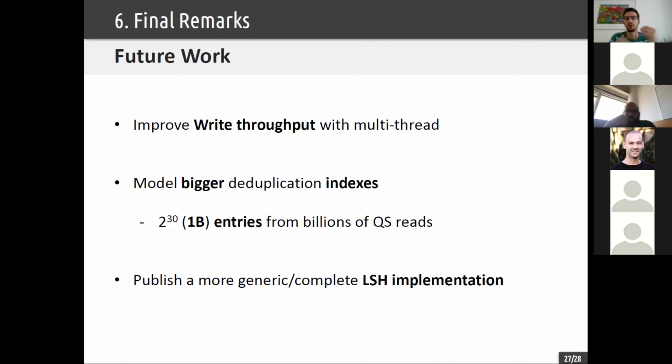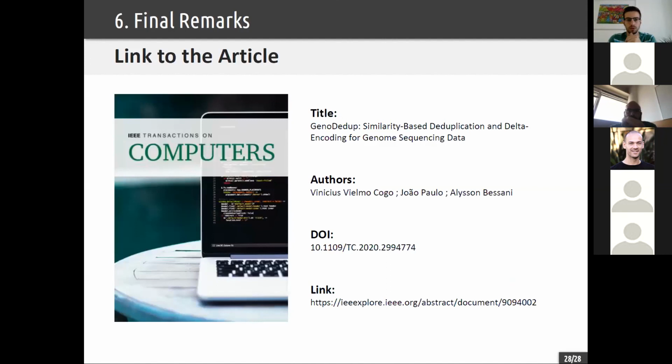As future work, we intend to improve the throughput with multithreading and try to find ways to model bigger deduplication indexes, for instance, to reach 1 billion entries from billions of previously seen examples. And we intend to publish a more complete LSH implementation that enables using this 1 billion entries to deduplicate human genomes. So this is the link for the article if you have any further thoughts there.